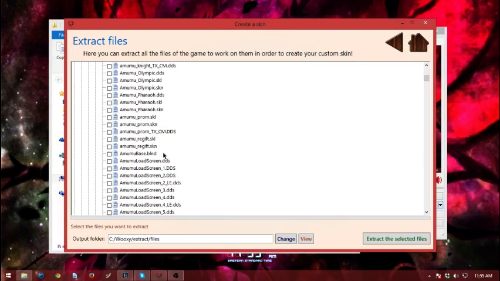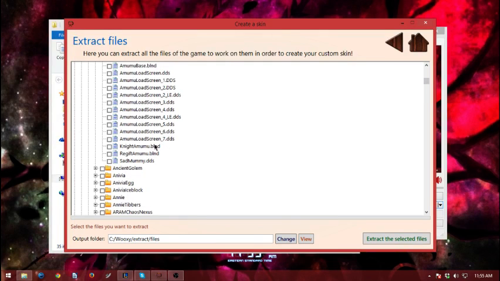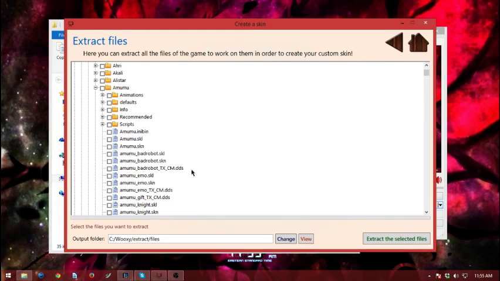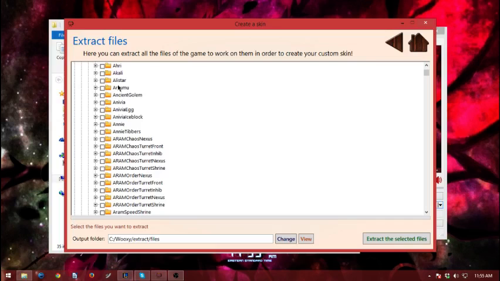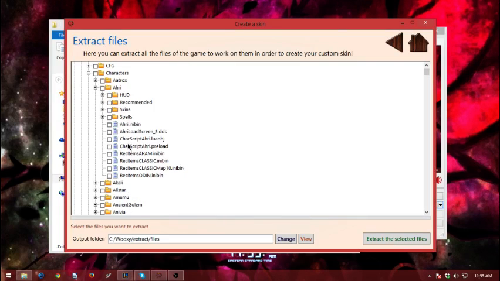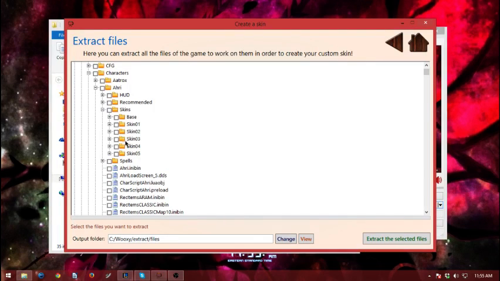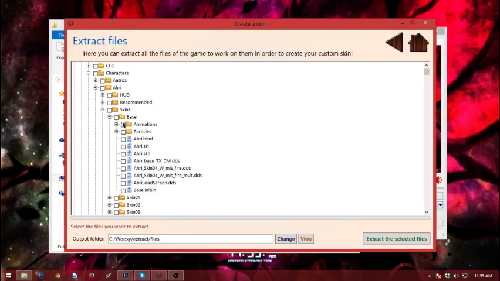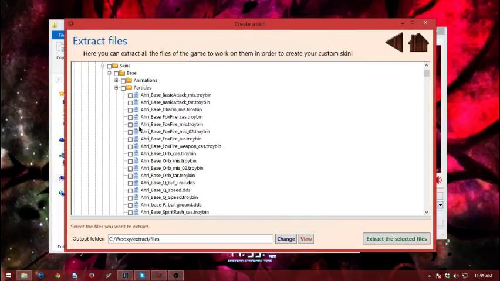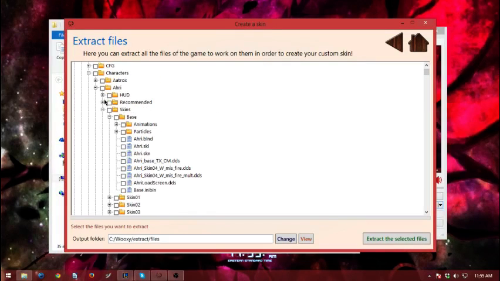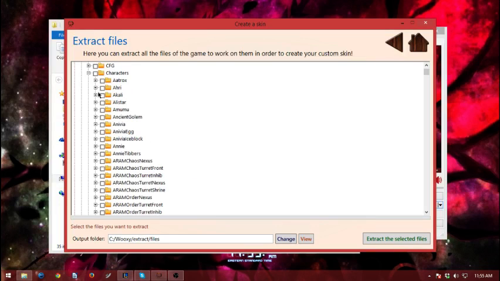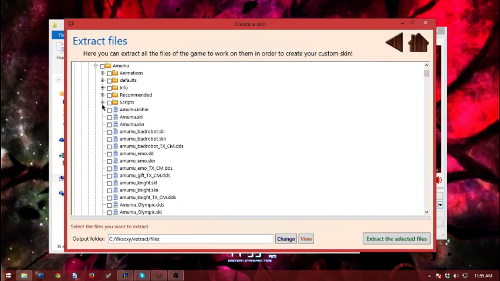As you can see, Amumu has all these files everywhere. Some champions are actually organized into the skins folder, which is much better, as you can click on base and you can find all the base particles in here. However, unfortunately, Amumu is not set up like that, and I'm doing an Amumu recolor.